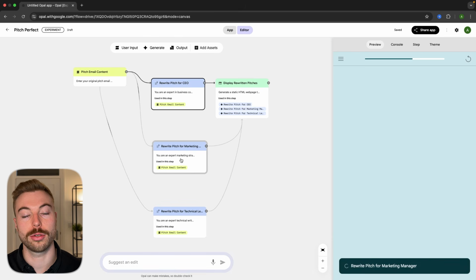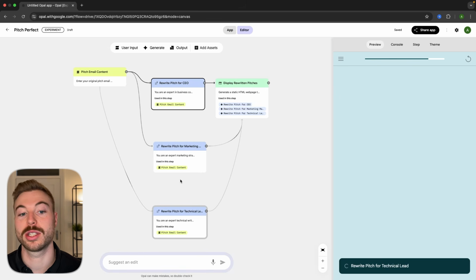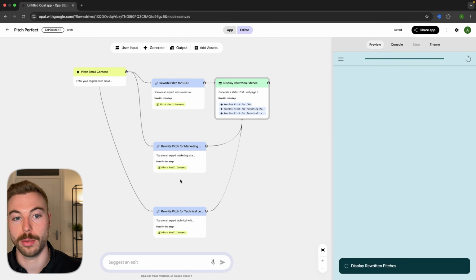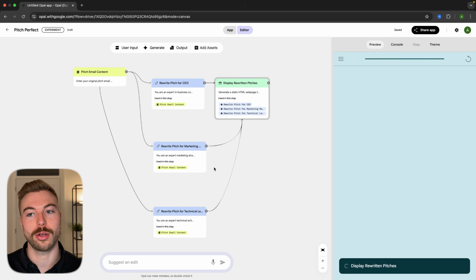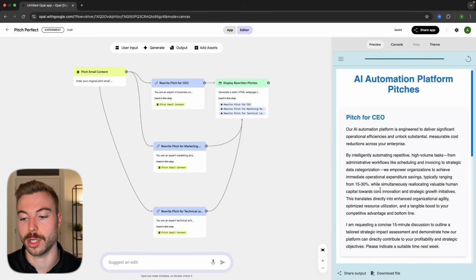We're next going to go through, rewrite it in that marketing persona, and then we'll come down and rewrite it in a technical lead. Now remember, this is still experimental. It's not the fully blown app for the final release. So it's got a few bugs every now and again, but it's really cool to see the direction that Google's taking. And there we go. We've got the output incredibly quickly.